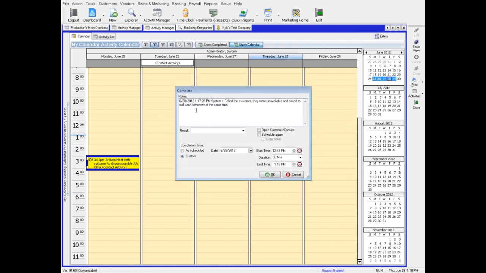It will give you the opportunity to specify some more notes. It brings in all the notes that you had already typed, and then I can add more notes if there was anything else I wanted to add. I have a set of results. I can specify that I did not reach contact, or rejected. I have a couple of different results that I can specify to let somebody who's reviewing the call know how that call finished. In this case, we called them and they were unavailable, so I did not reach my contact.